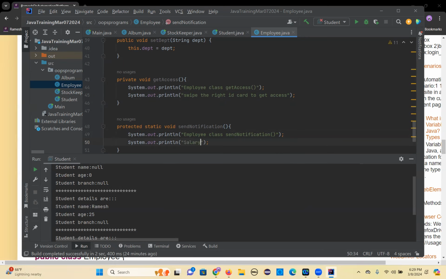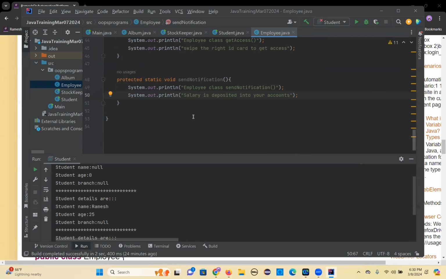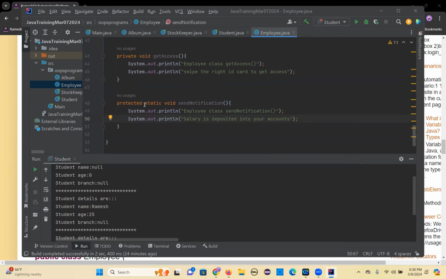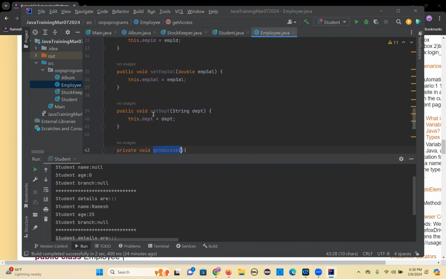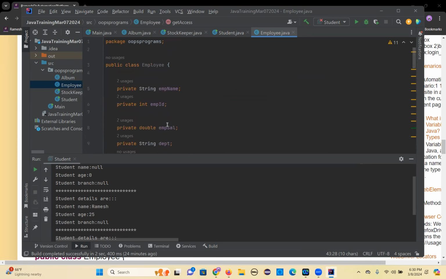Salary is deposited into your accounts. So that's the notification I want. So here one static method is there. getAccess and all these are non-static methods.